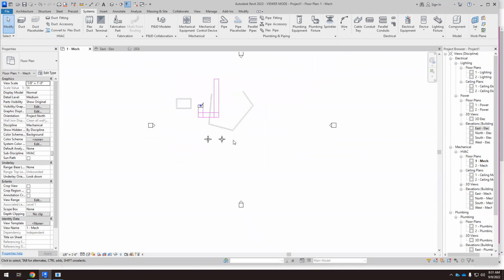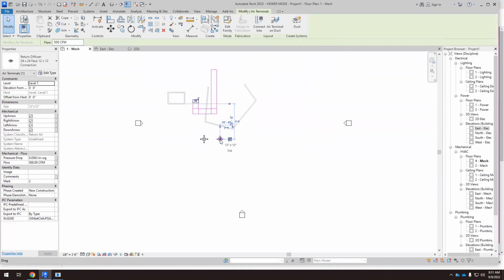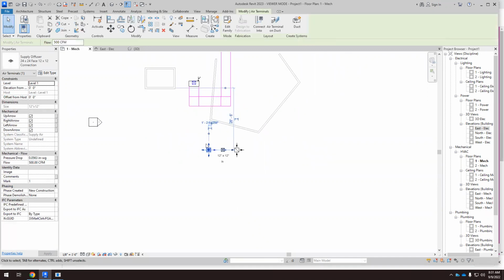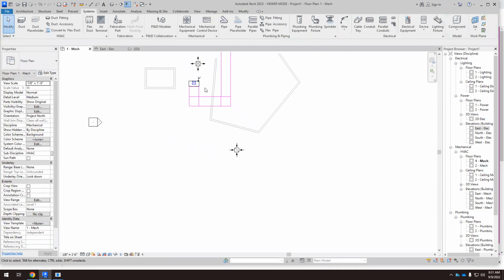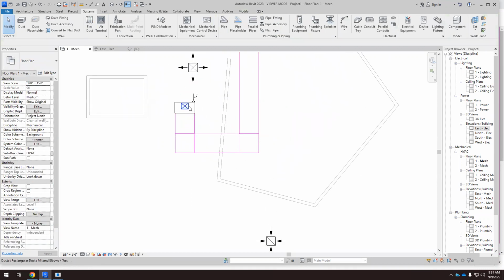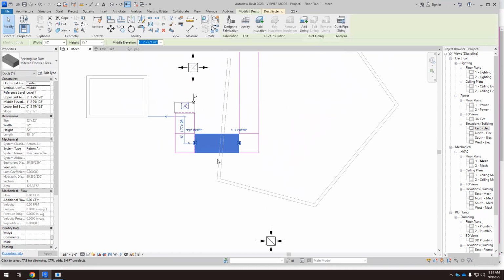So if we want to design a building, at least we need a return and we need a supply diffuser. If this is a supply, we have to connect this to the blue pipe or to blue duct. And again, here, even if you don't have colors, if you select this, you have information whether this is supply or return.